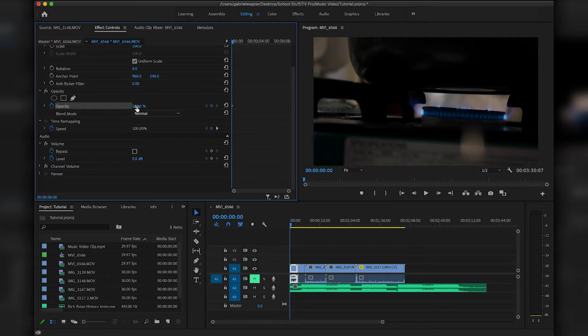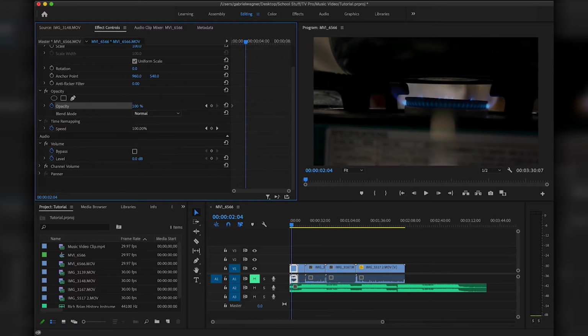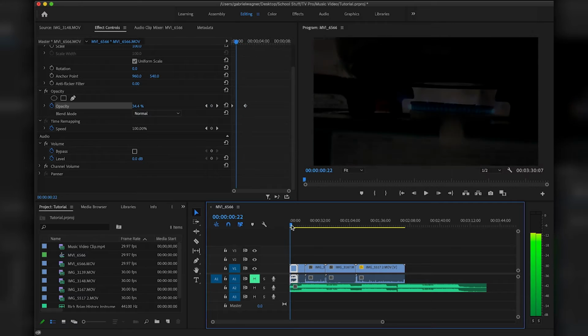So at the very beginning, we want it to be black. So let's set this value to 0. Maybe let's give it a little bit of time to fade in. And I would say about there should be faded, right? You can just guesstimate it in your head. Set that to 100. Now, Adobe will automatically make a smooth transition between those 2 points.